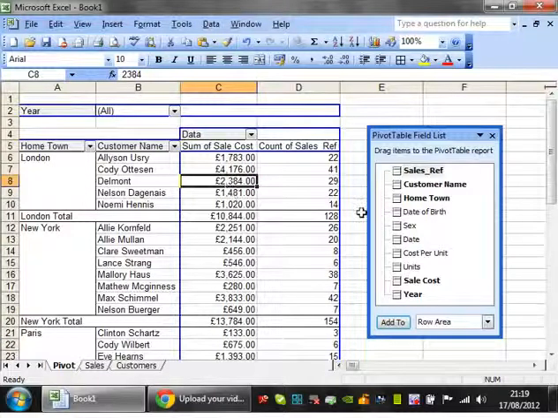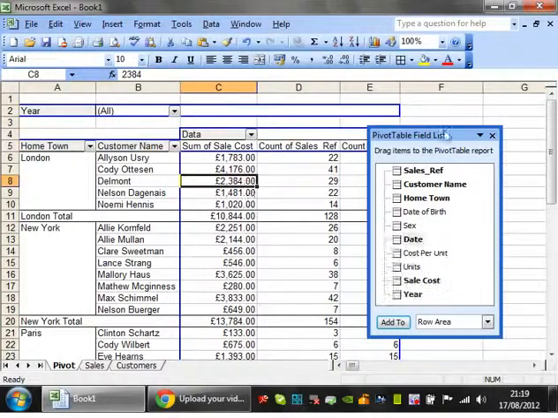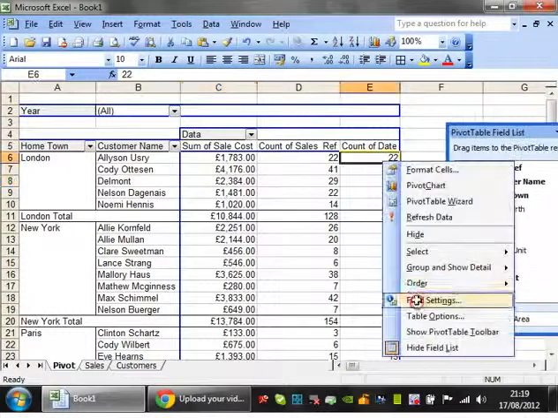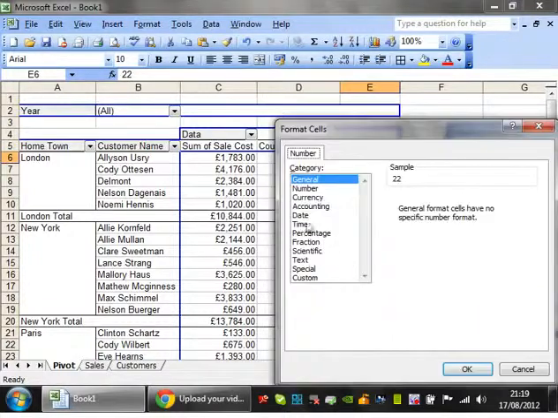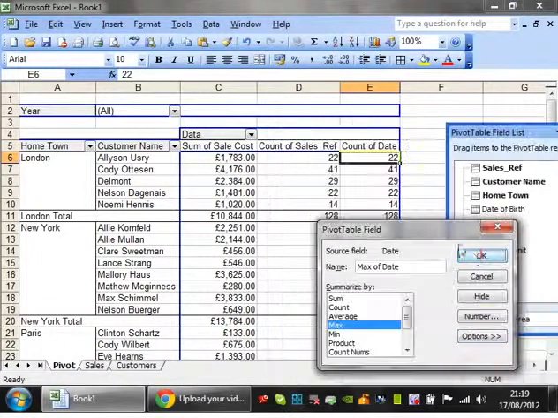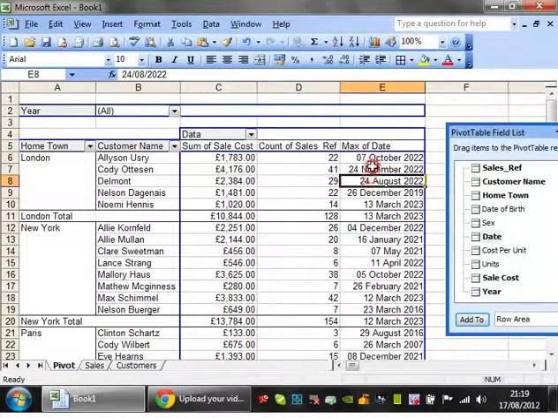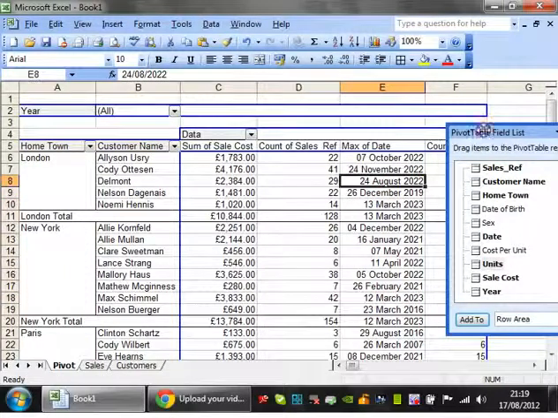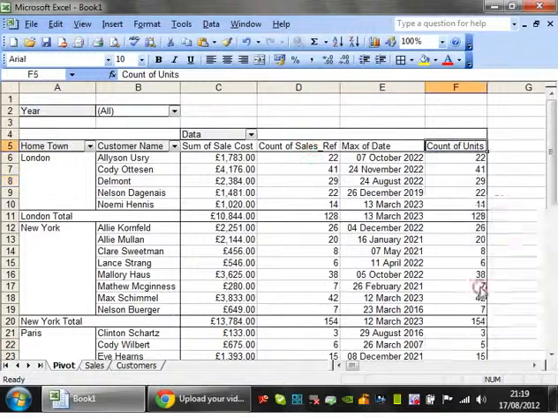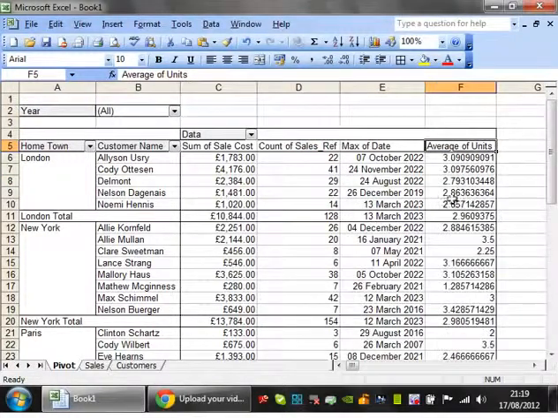And you can keep on adding things in, so you could add date in there. At the moment it's counts, let's make that max of date, and let's make it an actual date. Okay, so max of date, so that's showing the most recent sale for that person, which is quite useful. You could have average amount of units, so let's go to that, so field settings, average, so that's the average quantity of things that they buy. And that's just generally how you'd use them.